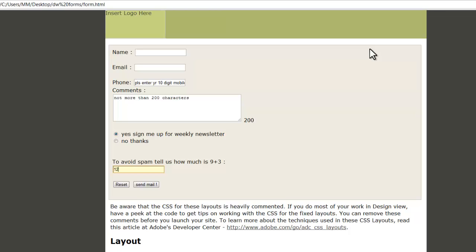And let me tell you that this form actually is pretty effective. As you can see, the robots cannot work. Human intervention is required simply because you need to add 9 plus 3 and say it's actually 12. Only then will the form actually work.